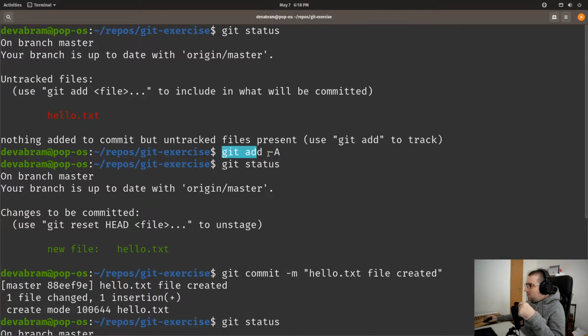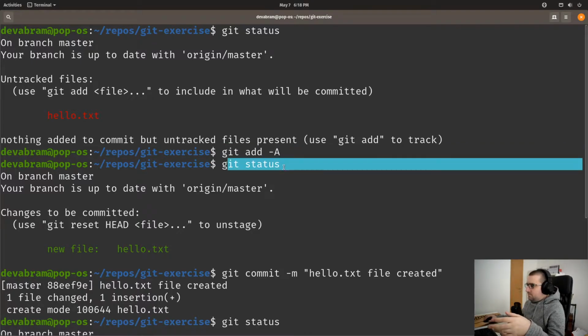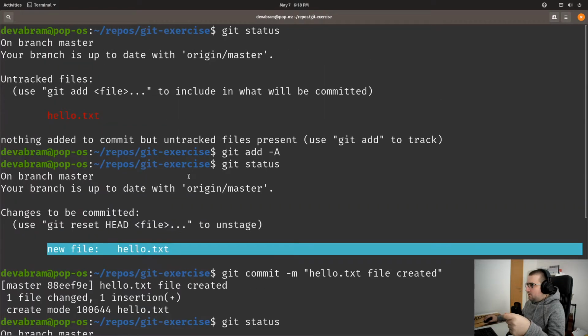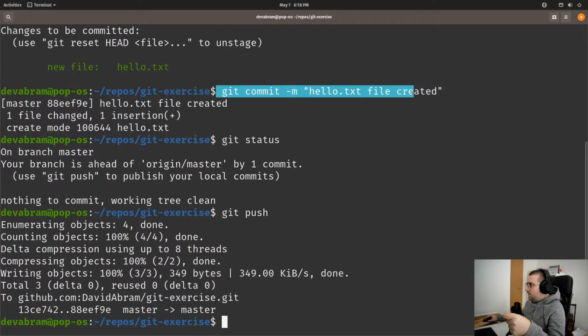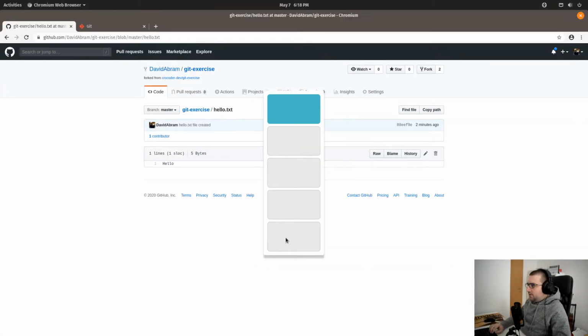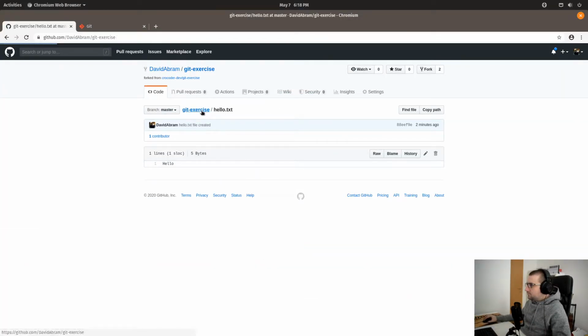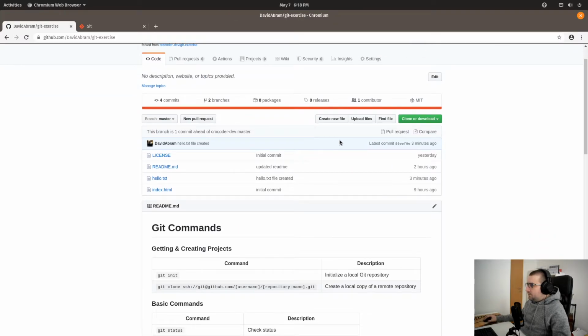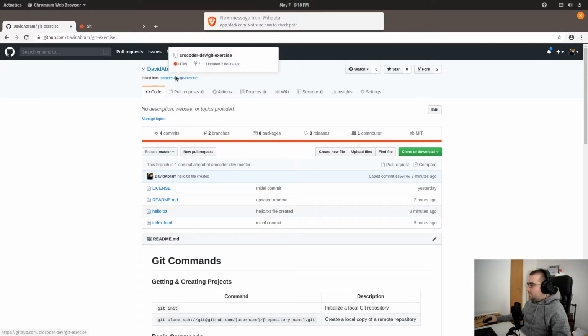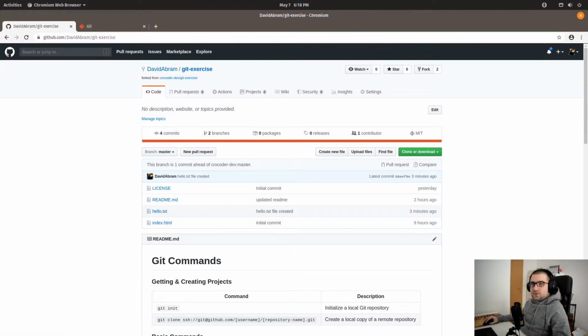Okay, so we added all the files. We ran git status, so we see that there is a new file that we added. Then we created a commit message, and then we git pushed, and we have the file here. So whoever clones this repository, what will actually happen is they will get the hello txt file. So let me, not sure, check that. Okay.